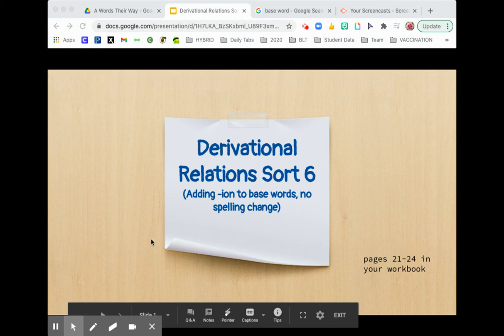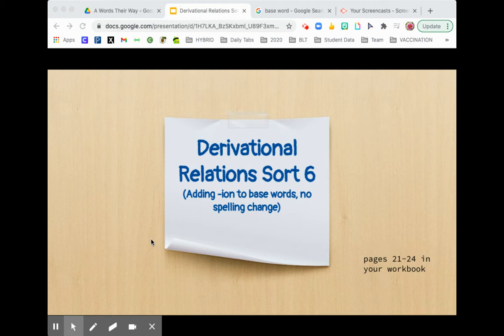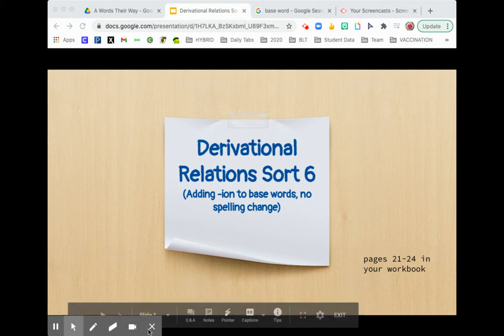Hi friends, today we're going to work on derivational relations, sort 6, adding ION to base words with no spelling change. You'll find this sort on pages 21 to 24 in your workbook.